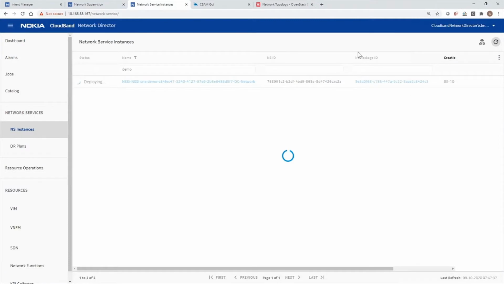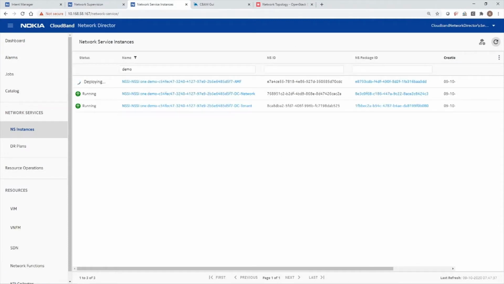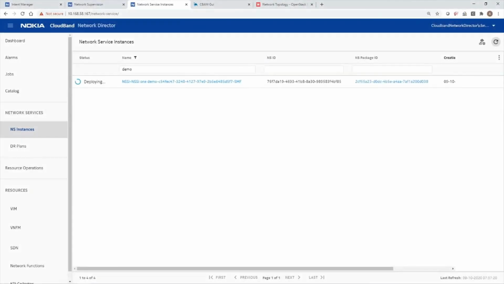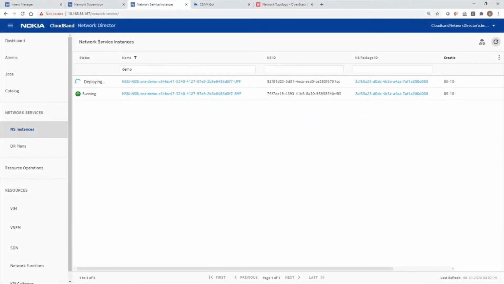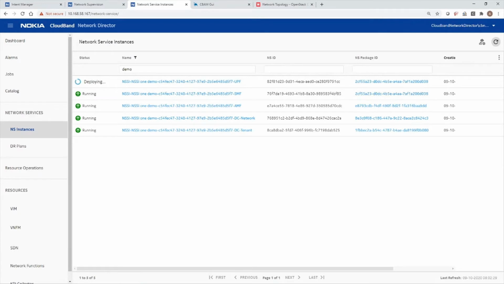Once the data center networks have been deployed, the Cloud Operations Manager executes the network service descriptors to successfully deploy the AMF, the SMF, and the UPF.